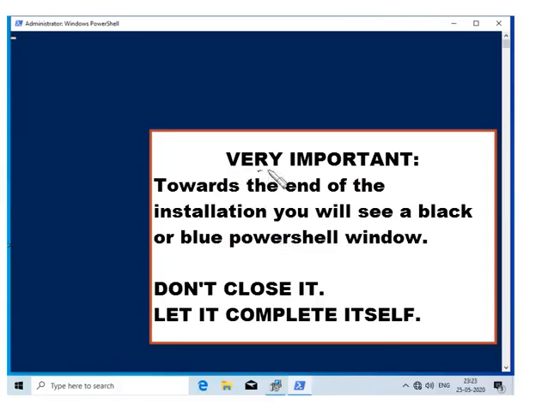And here is that important point. Towards the end of the installation, you will see a black or blue PowerShell window. It will stay open for quite a long time, and it might give you the impression that it has hung. Ignore it. Don't do anything. Don't close it. Let it complete. Even if it appears to have hung, don't close it. This is the main crux, for the case when only Defender is present.